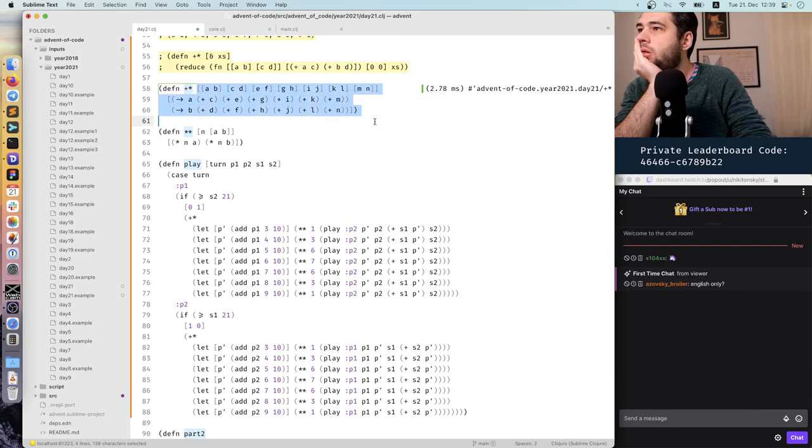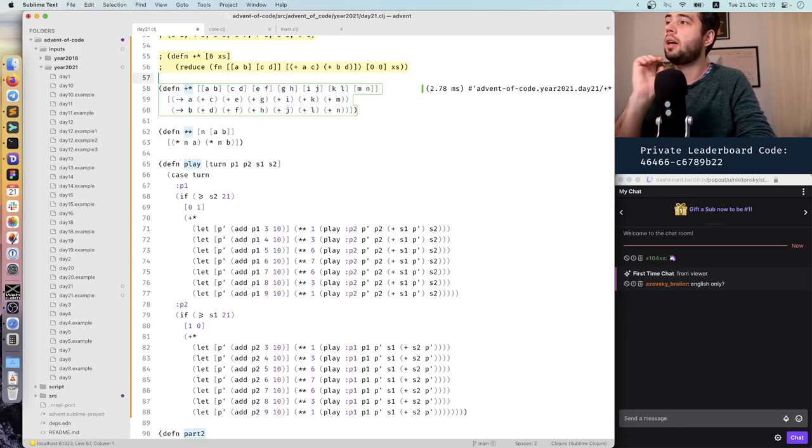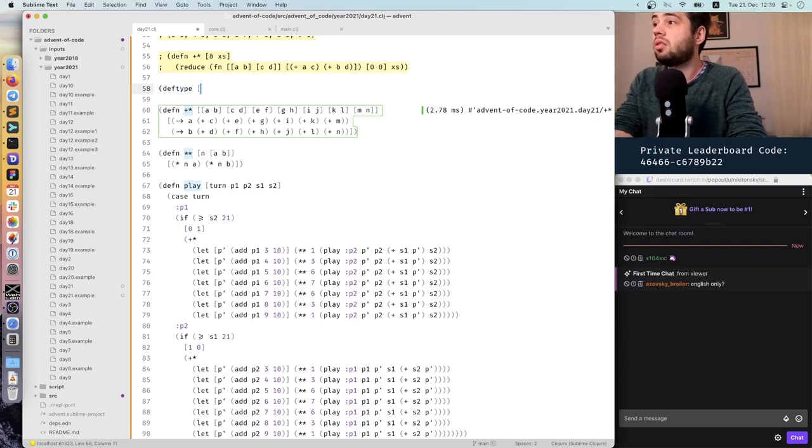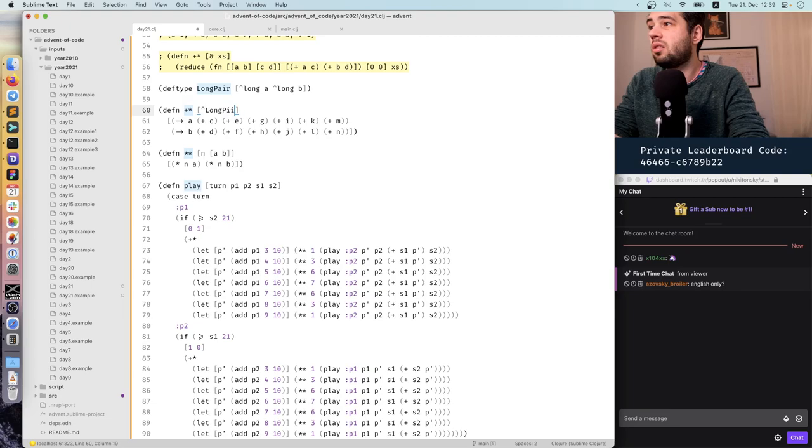We can use a long array, that would be an array of two longs. We can use def type maybe. Long pair. A, B, C, D, E, F, G. But see, it's still a pointer, right?